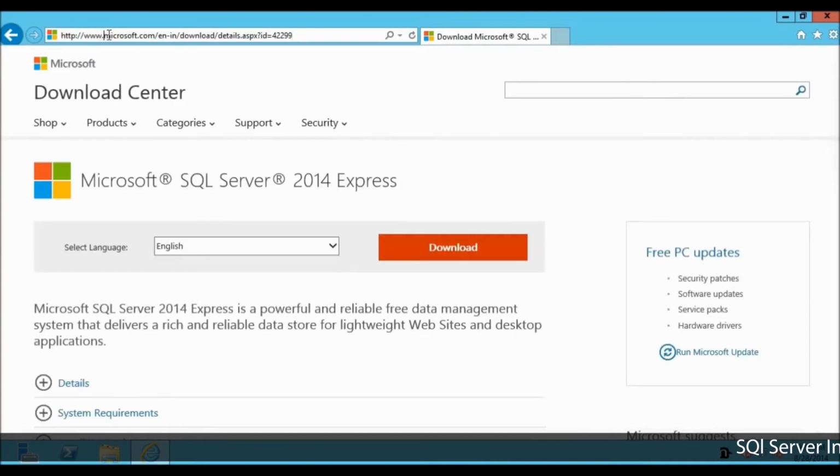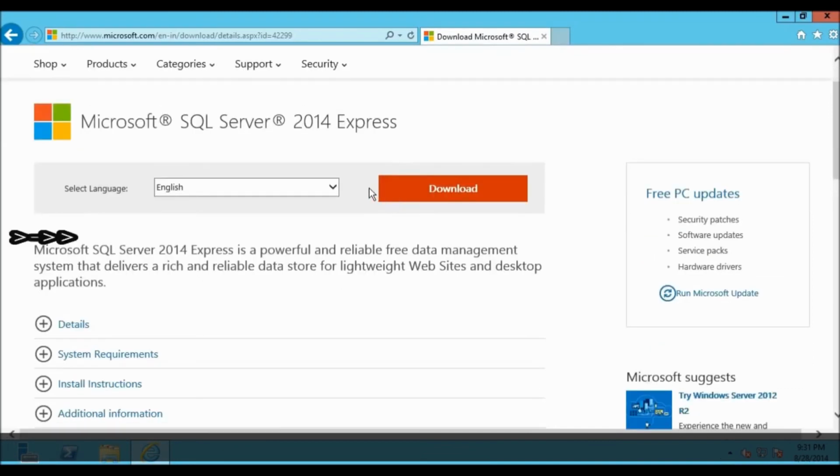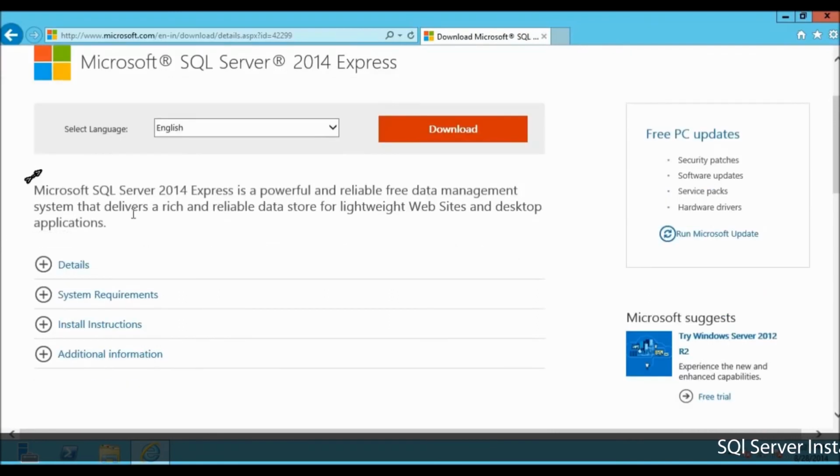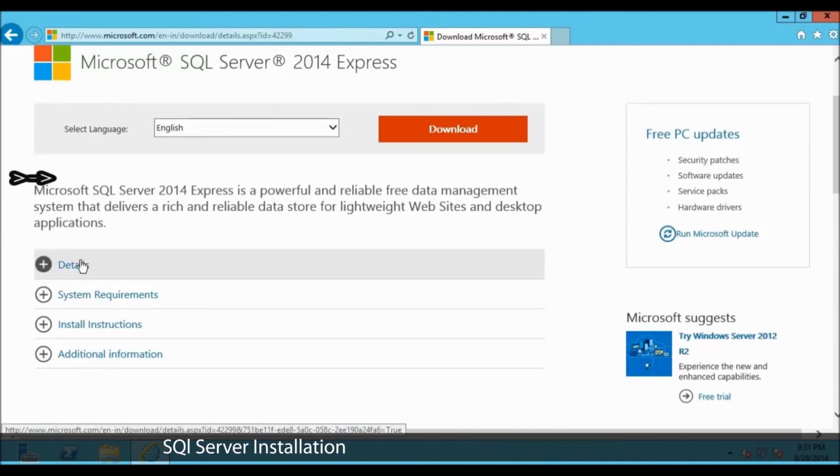This is the actual link of the web page from where I am downloading SQL Server 2014 Express Edition. You can also find this link in the description tab of this video. Here it says Microsoft SQL Server 2014 Express is a powerful and reliable free database management system that delivers rich and reliable data store for lightweight websites and desktop applications.